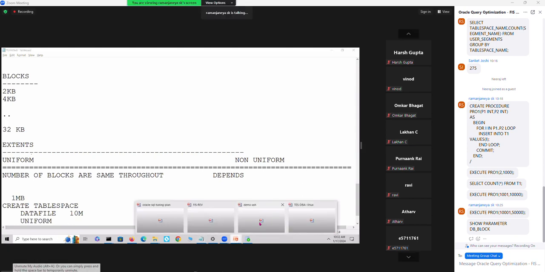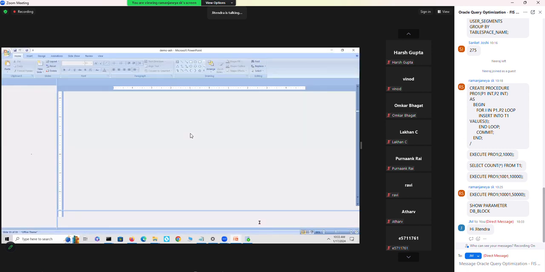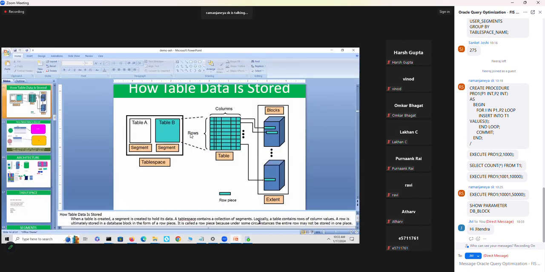Others, nobody is asking doubts? 2 to the power of 5. Standard is 8 KB. If it is uniform, it will have a constant number of blocks. If it is non-uniform, after a certain extent level, it changes. Okay, fine.